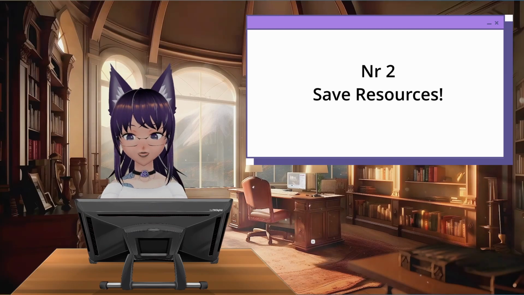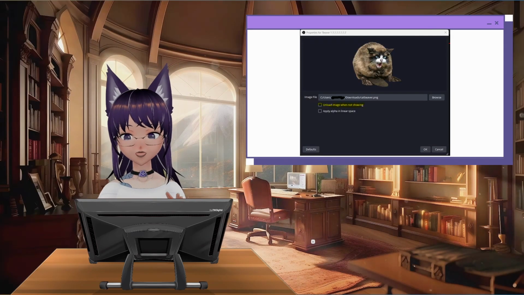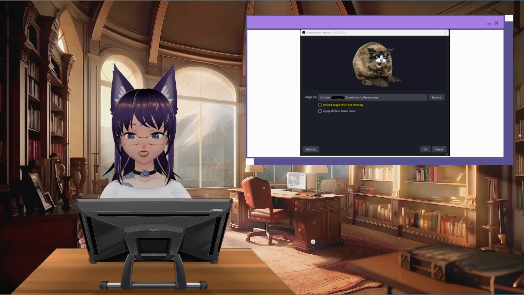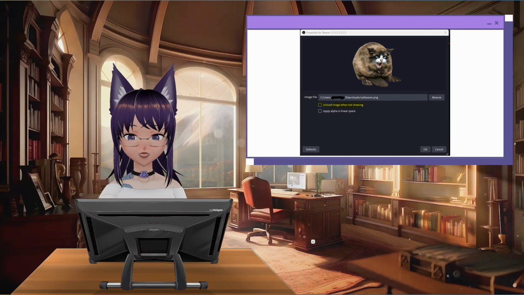Number 2. Save resources. OBS can be a hungry boy, but why should an image that is not shown take up valuable memory? Click unload image when not showing to save your memory.